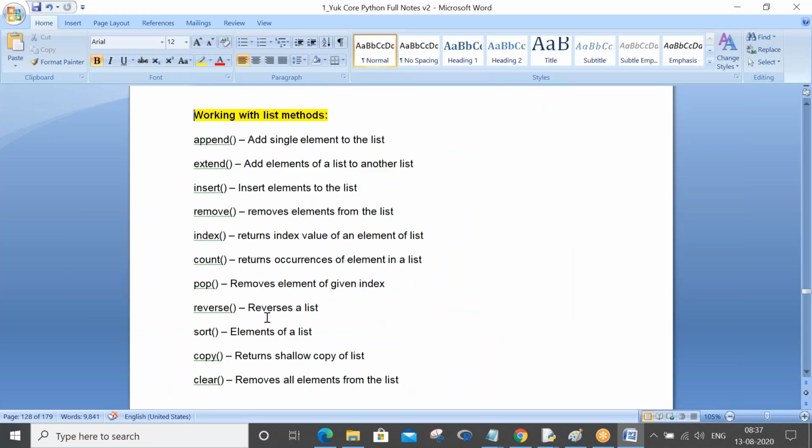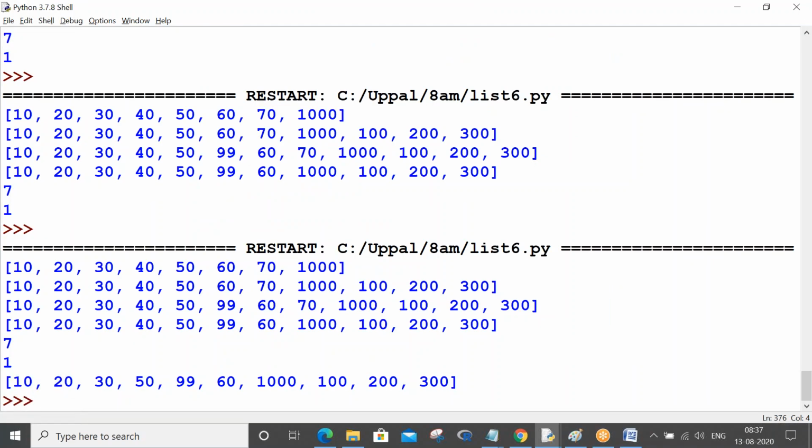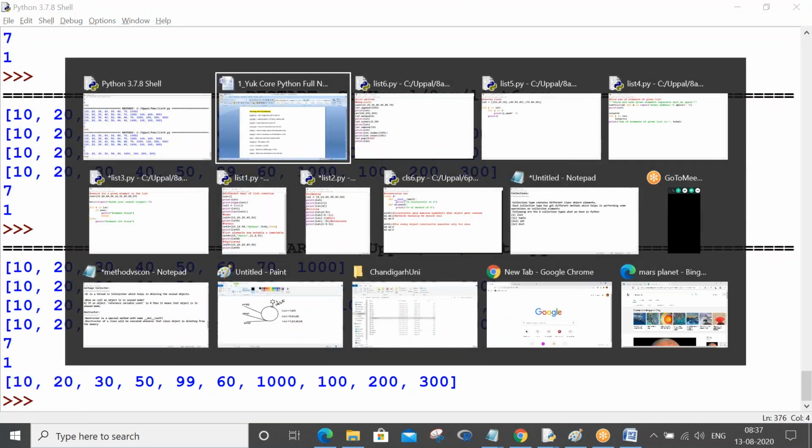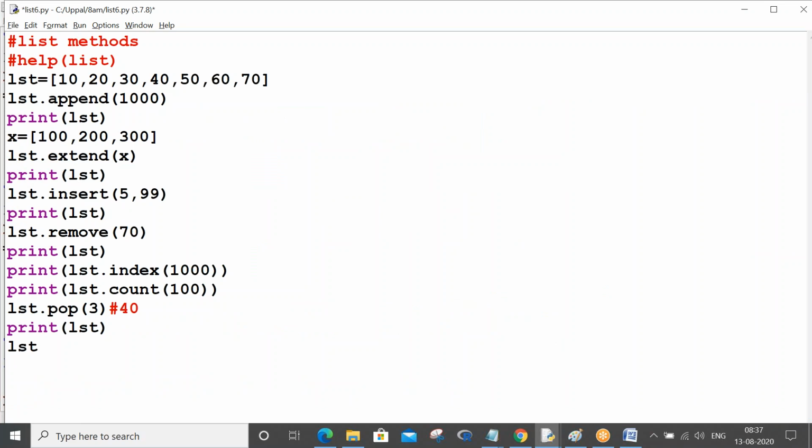Now reverse means just reverse your list. lst dot reverse.